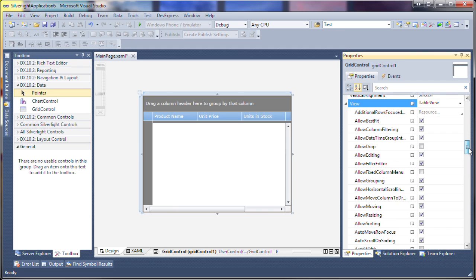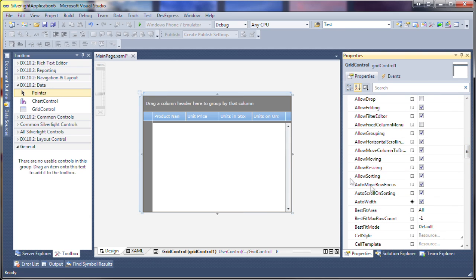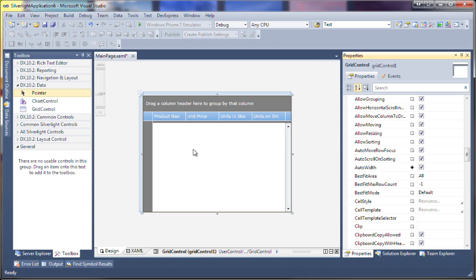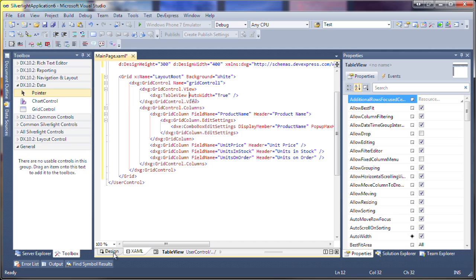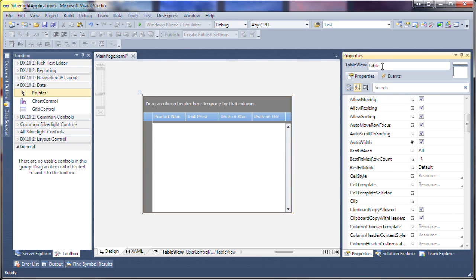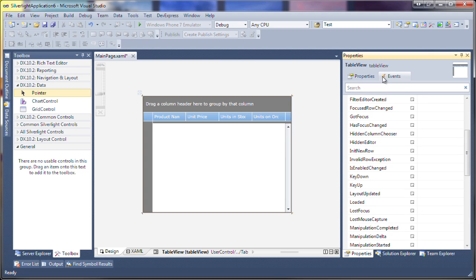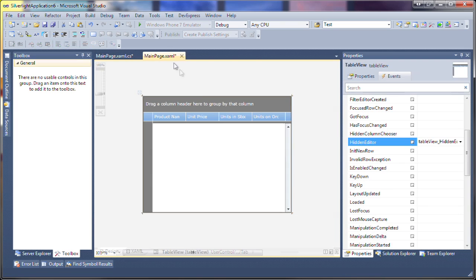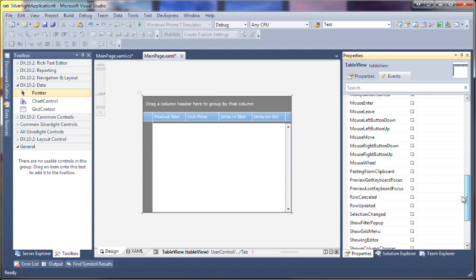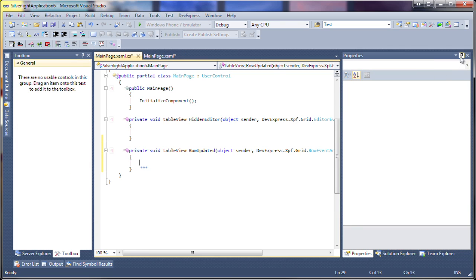I select the table view and enable the auto width property so that the columns fit inside the grid's dimensions. I'll also go ahead and specify a name for the table view so I can reference it through code. Now let's create handlers for 2 events of the view. These events will be used to save the data. The hidden editor event is invoked every time an editor is closed. So in our case, when an item in the combo box is selected and the editor is closed, the hidden editor event will be triggered. Next, the row updated event is where we'll submit the changes back to the database.